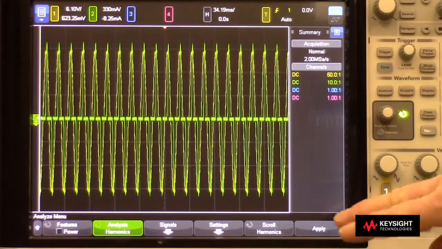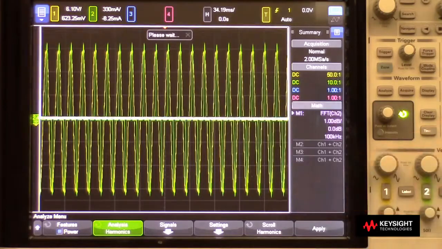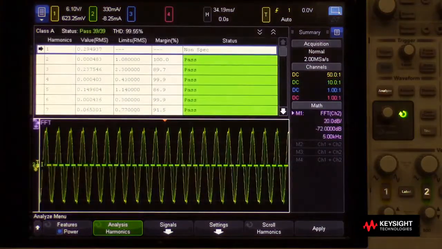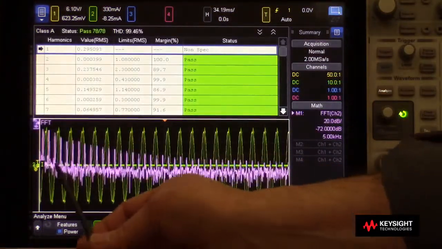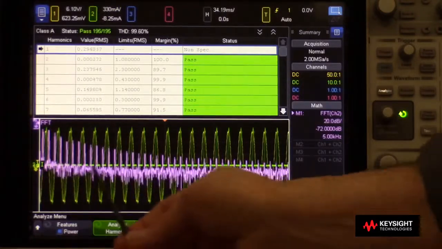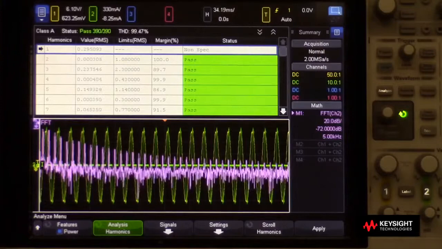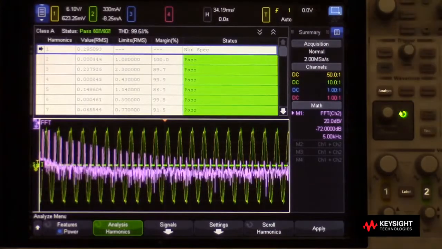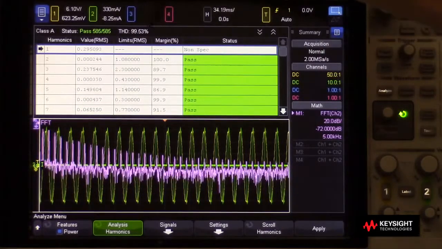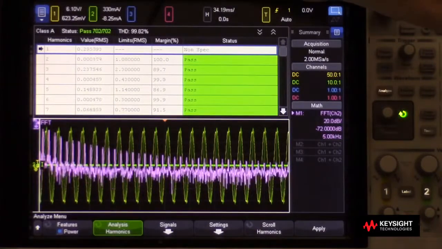To perform the harmonics measurement on the current, we simply press Apply. When you press Apply, it turns on the FFT math function applied to the current waveform. That's the purple trace right here. And in the upper half of the display is a table of the measured results. First of all, up here at the top, you can see the total harmonic distortion.